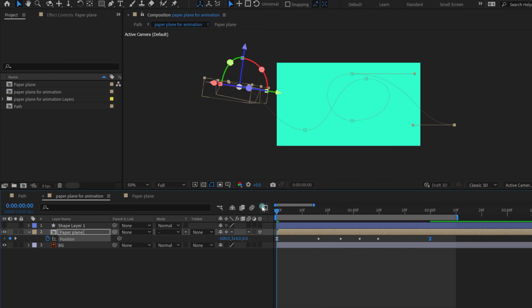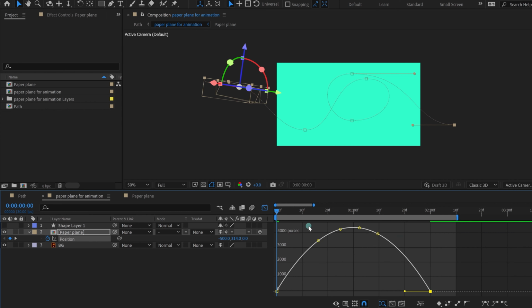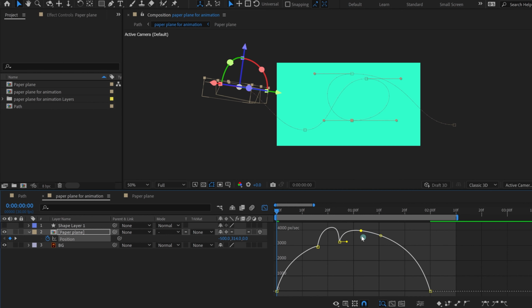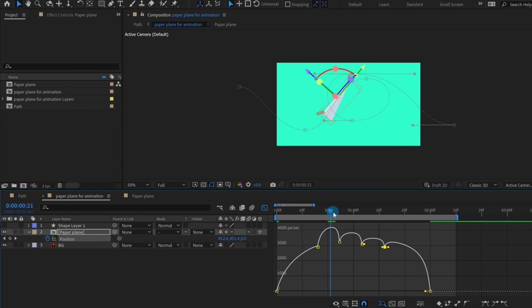So we have to jump inside the motion graph editor and change this to auto bezier keyframes. Select this one and slightly move and change this one to auto bezier as well, this one as well, and this one as well. And in the speed graph, you have to keep in mind that the more the height in this speed graph is, the more will be the speed. So at this particular point, the speed will be more compared to this point.